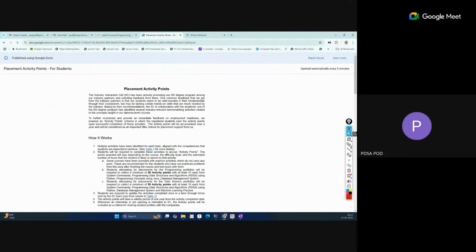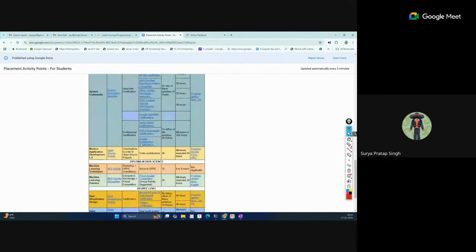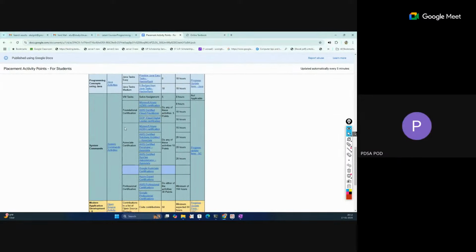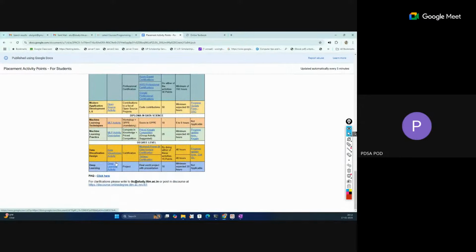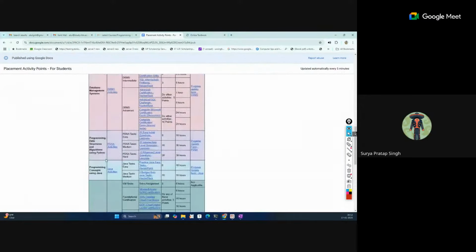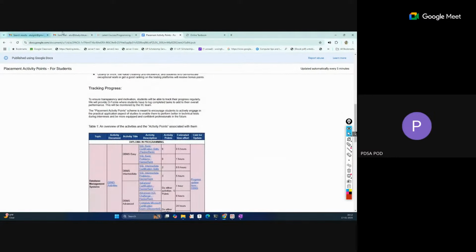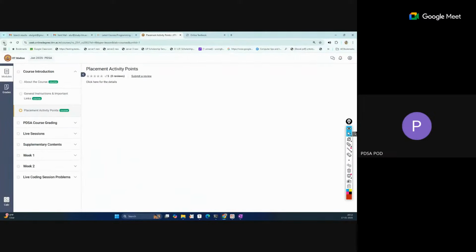Sir, I need to log in to LeetCode or any other platform with my IITM email. In the activity point, I think LeetCode is preferred. It is given in the PDF. I need to log in with my IITM Gmail ID, right, sir? Yeah, that will be good for the verification. Okay. Thank you, sir.